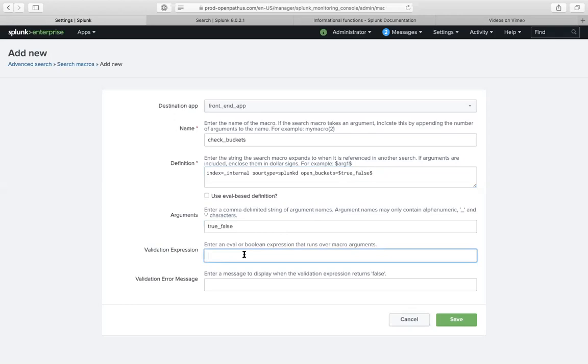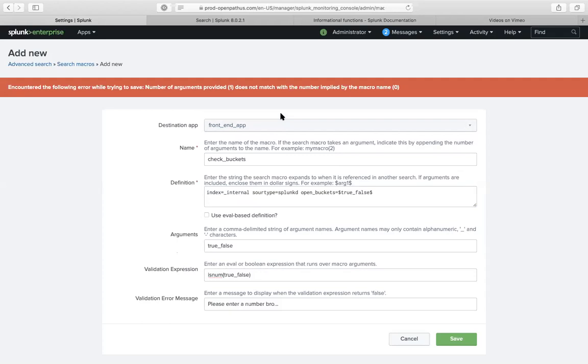And then validation error here. So we're going to say isnum. So it has to be a number. isnum is a function. So we'll say it has to be a number. And then what field we're going to evaluate for that is going to be true or false. And then we're going to say please enter a number, bro. All right. So we'll say this.